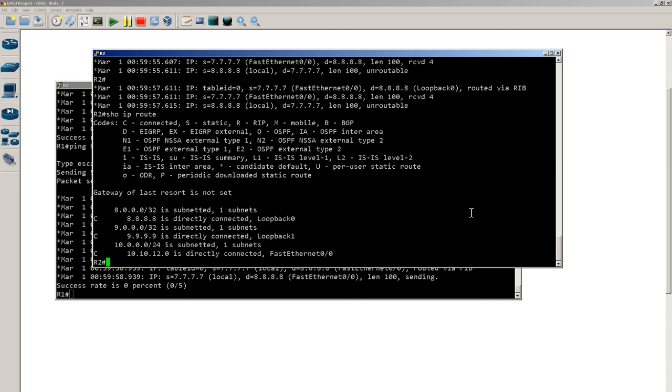I could fix this a whole bunch of ways with IP route statements. You already know that the default route works. What would be the most specific way of getting to 7.7.7.7? The most specific way of getting this ping to work. Yep, but how would I write that static route? IP route 7.7.7.7 255.255.255.255 10.10.12.1. Correct.